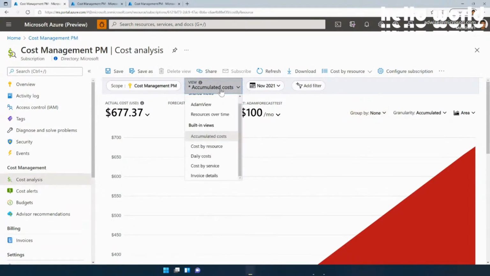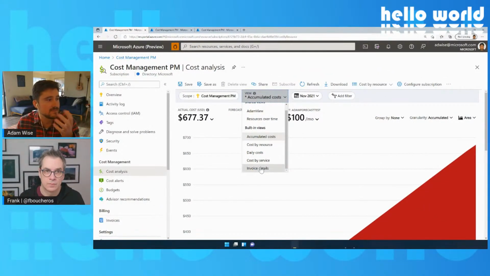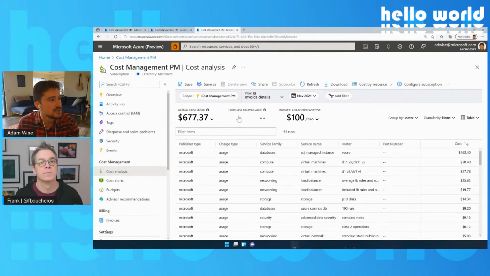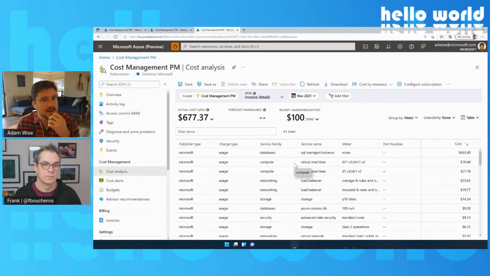But we've also got a bunch of pre-baked views that we think would be useful for you as you're analyzing the cost. One of those is the invoice details, for example. Let's say you want to see the same view in cost analysis that you've been seeing on your invoice. That would be in the view here for invoice details. If I throw that up, that shows a quick table with a breakdown of the cost as you would see it on your invoice. So yeah, that's just a quick rundown of some of the features.